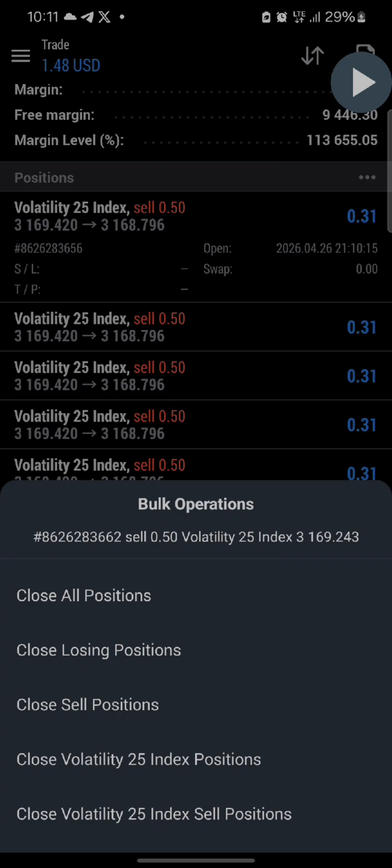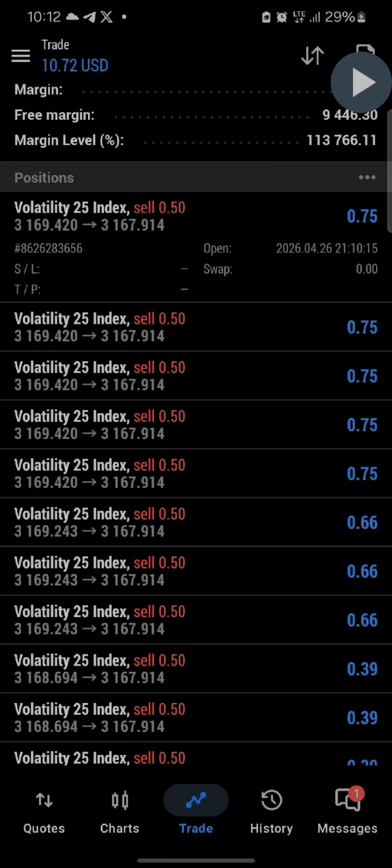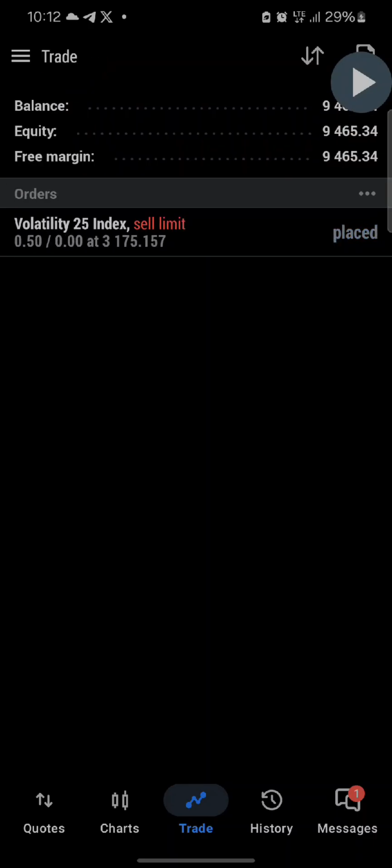Let's say you have sell and buy positions. If I want to close only the sell positions on your trade, you can close all sell positions, or close all Volatility 25 positions. So let's say you want to close all the positions at once. All you need to do is choose close all positions. So it's going to close everything at once.